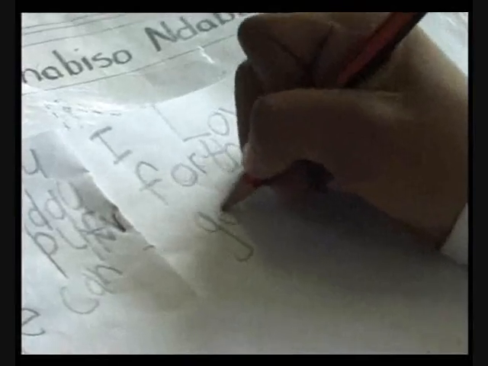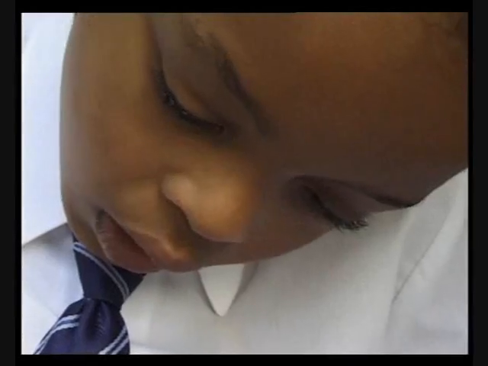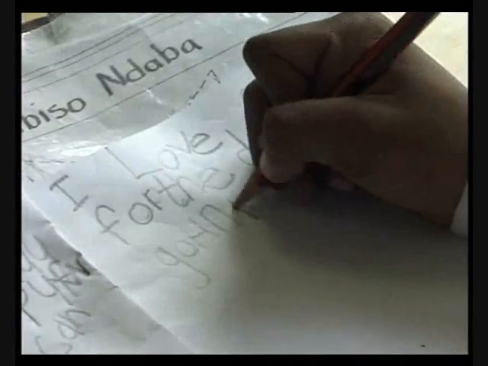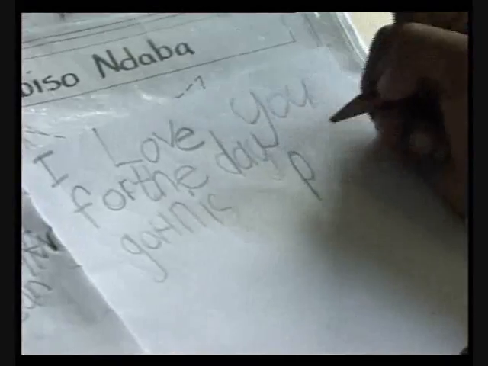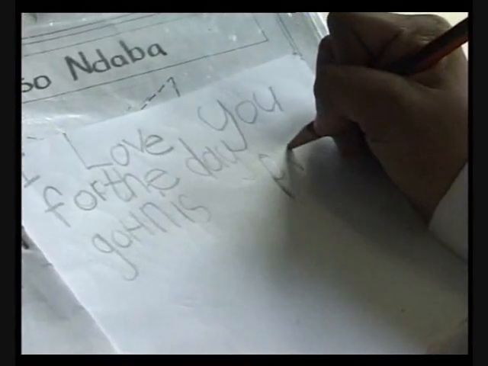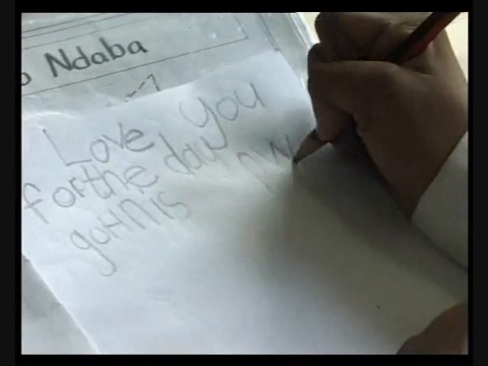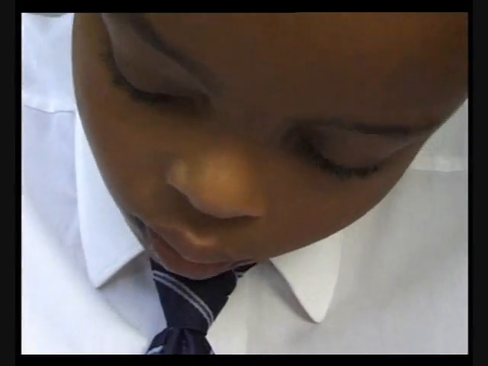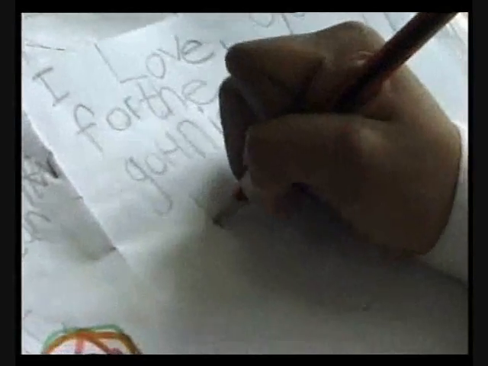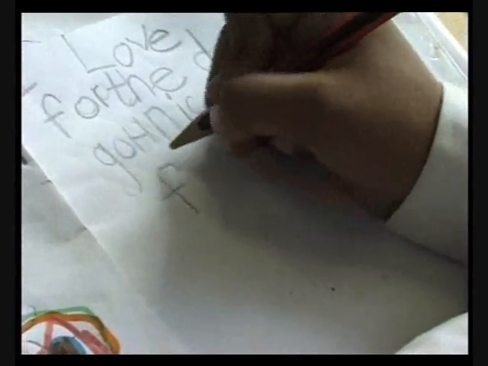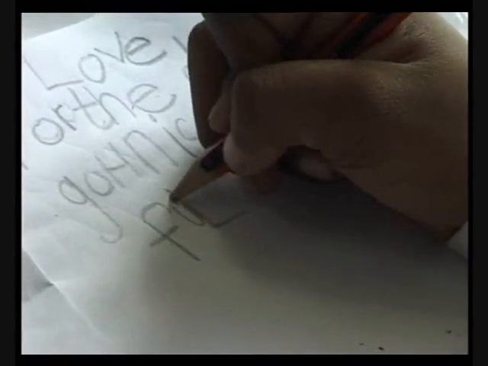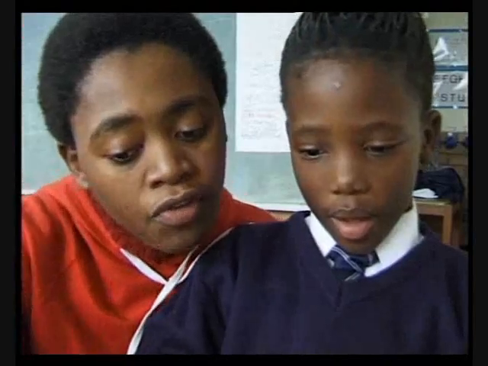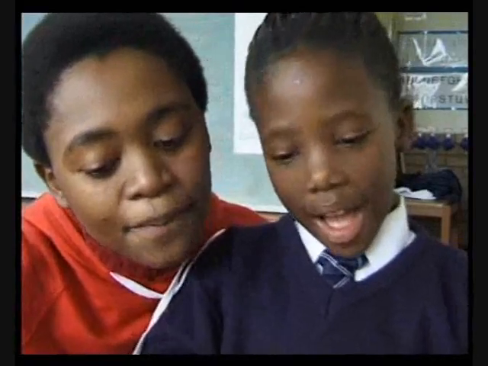Tabiso tries for himself and invents his own spellings using what he already knows. Power. Fantastic. That is so nice, eh? You can write whatever you like. If your spelling's wrong, then you can just do it again. You feel like a writer when you construct your own text.